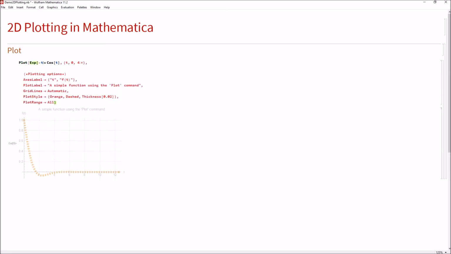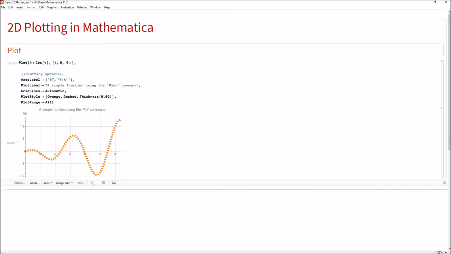So, all right, again, let's go back to that original function because I think that was a little bit easier to look at, t times cosine of t, and again, we'll shift enter that, and we have our nice function here that is nicely decorated. Now, what if you wanted to include more than one data series on the same set of axes? Well, Plot can actually handle that.